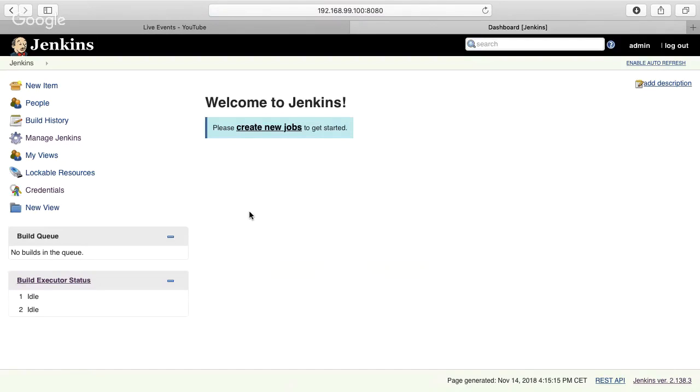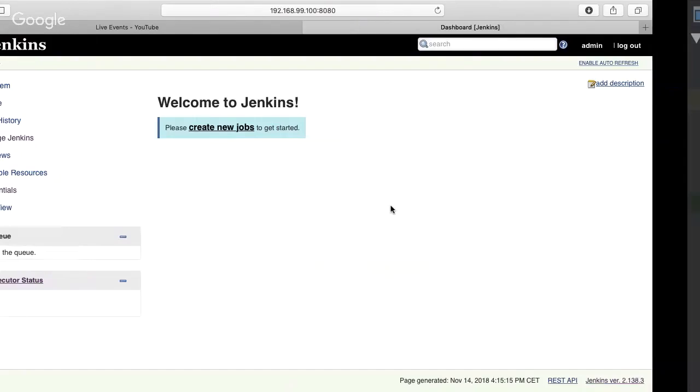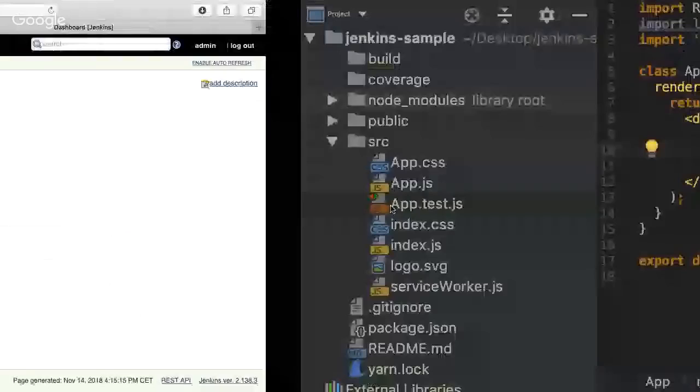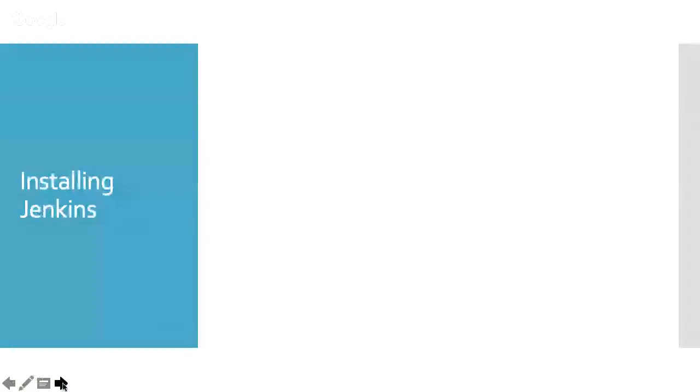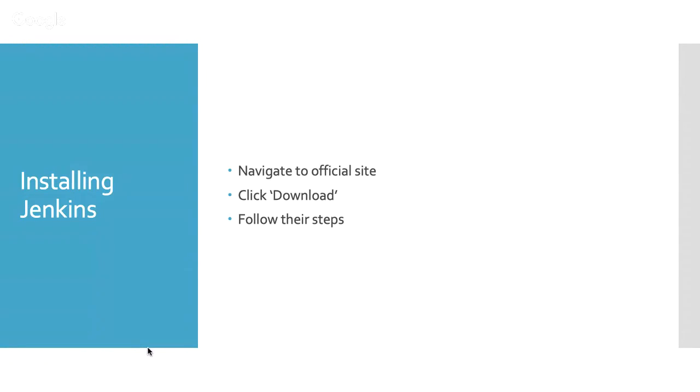So yes, so this is what installing Jenkins is like. Hopefully this is enough. We don't have time for much more. So what we have seen is going to the official site, clicking download, following the steps, and I think that yeah, that's it pretty much. And we've seen also the startup page of first installation of Jenkins.